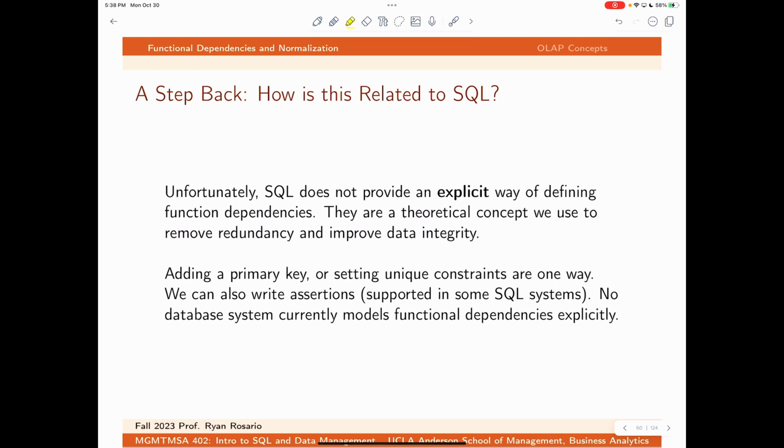Now this is the part where you kill me. How is this related to SQL? It really isn't. There are no relational systems that are based solely on functional dependencies. They're based on relational algebra, but not functional dependencies. You can specify them in MySQL. So uniqueness, by specifying a unique or primary key, that's a functional dependency. You can also specify your own assertions. We didn't talk about that in this class, but it's in your textbook if you're curious. That's another functional dependency. But the system does not work in terms of functional dependency theory, basically.